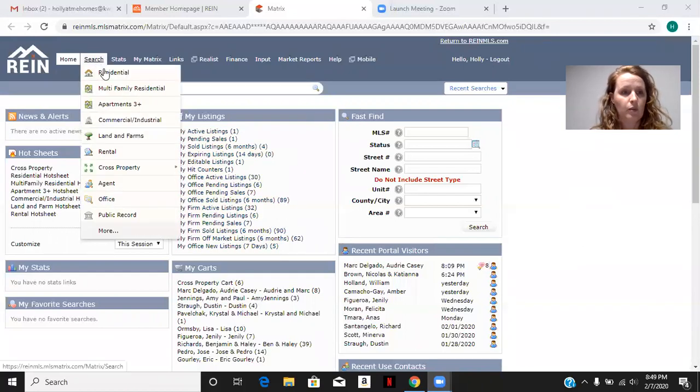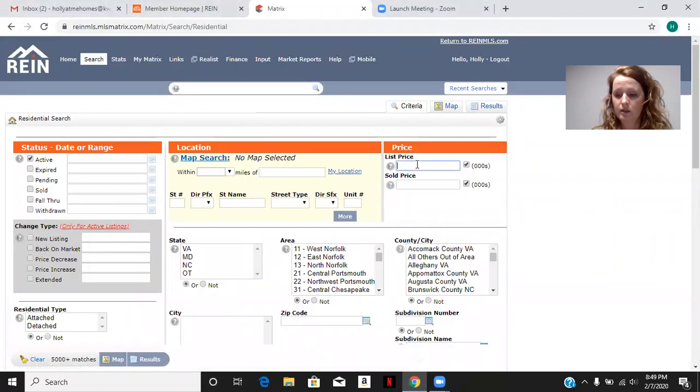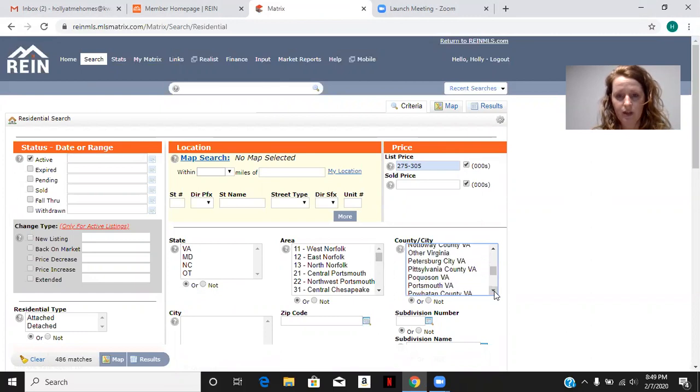So I will start with a basic search, and let's just say 250 to 305. It's too big of a gap. 275. And you pick your city. All right, so you pick your price range. You don't want to have too large of a gap.